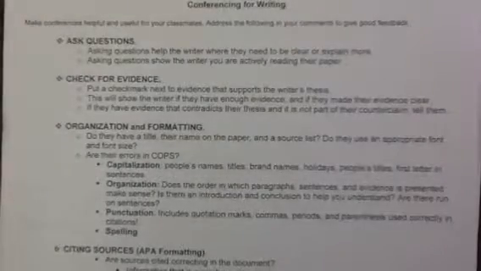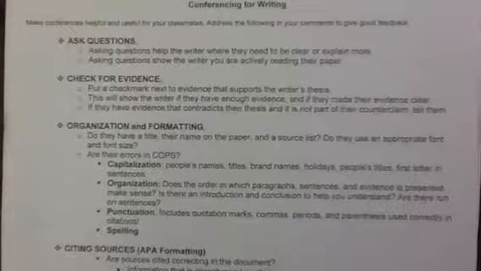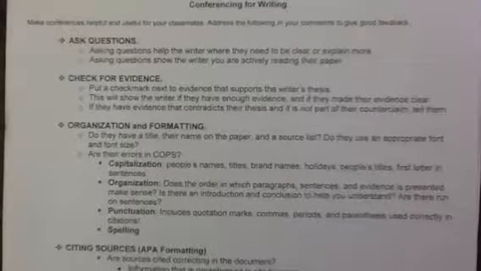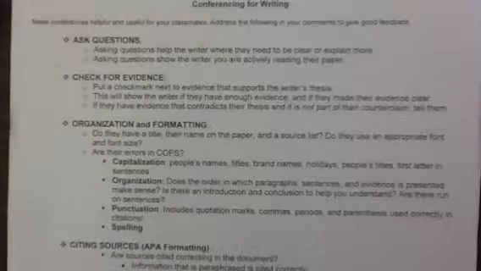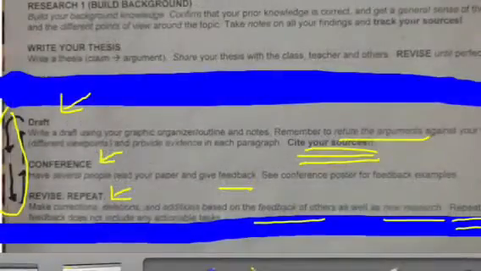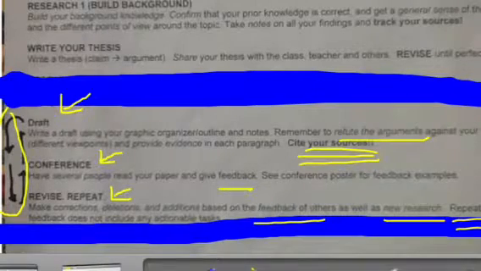Once you feel you have a good draft done, conference. Have several people give you some feedback using the conferencing poster and checklist. Make sure that their thoughts are documented so that you can review them later when you are revising your paper. Once you have your feedback, use it.